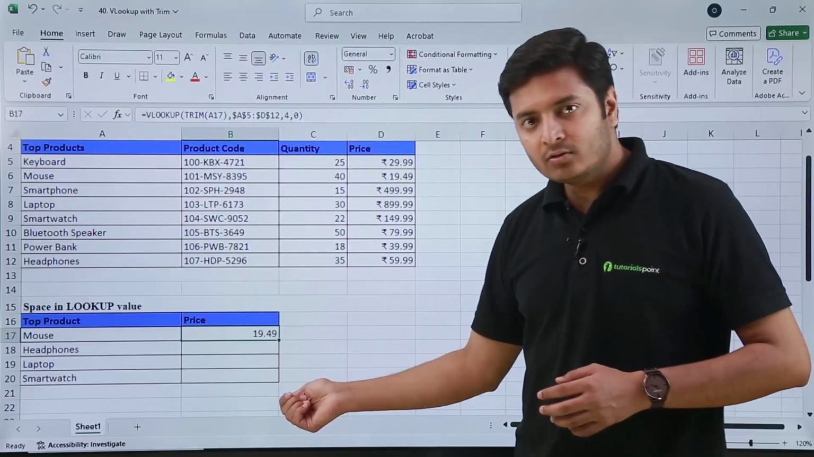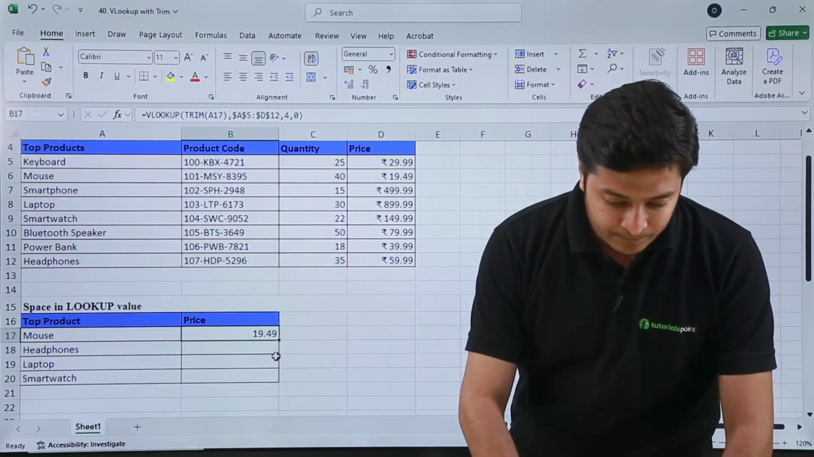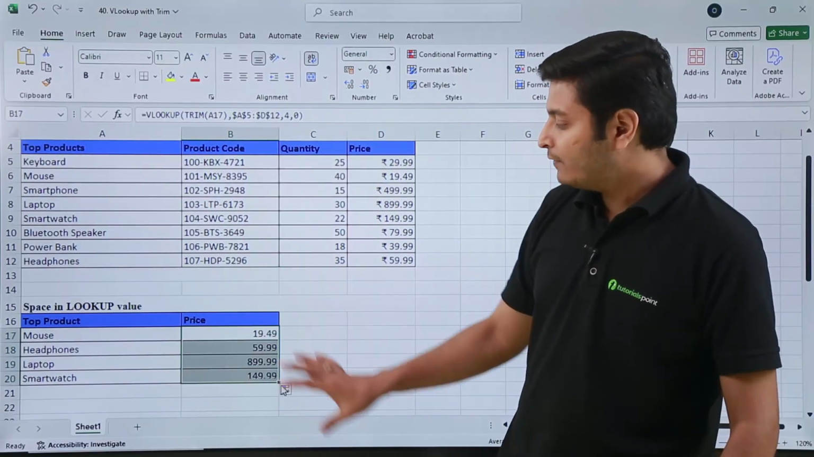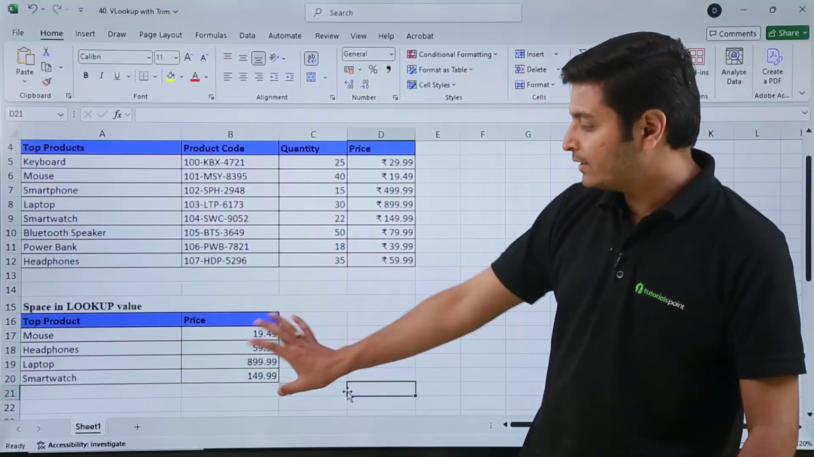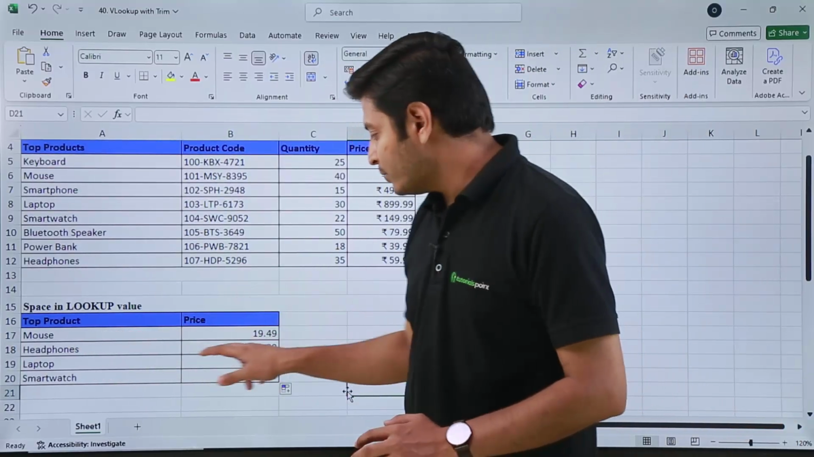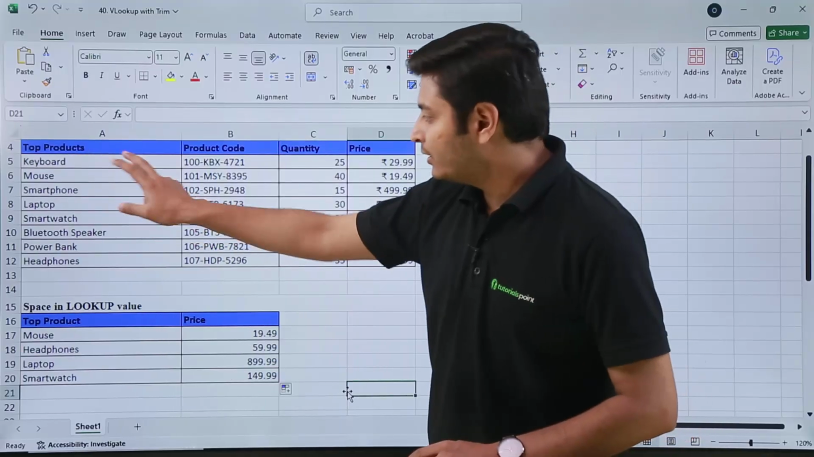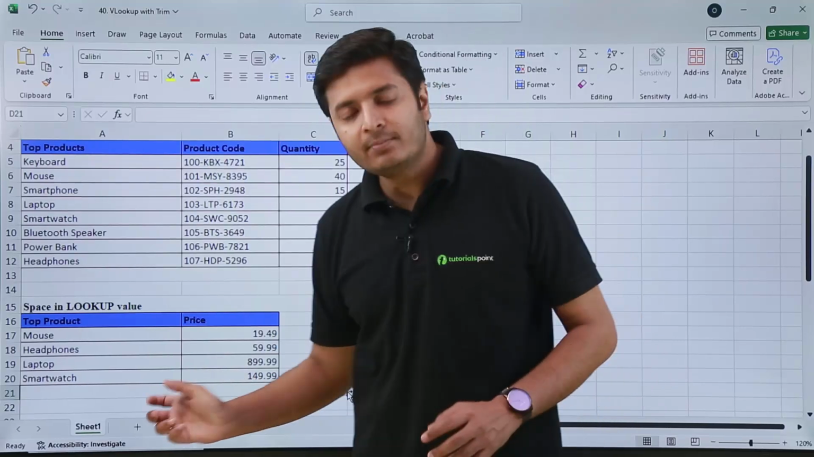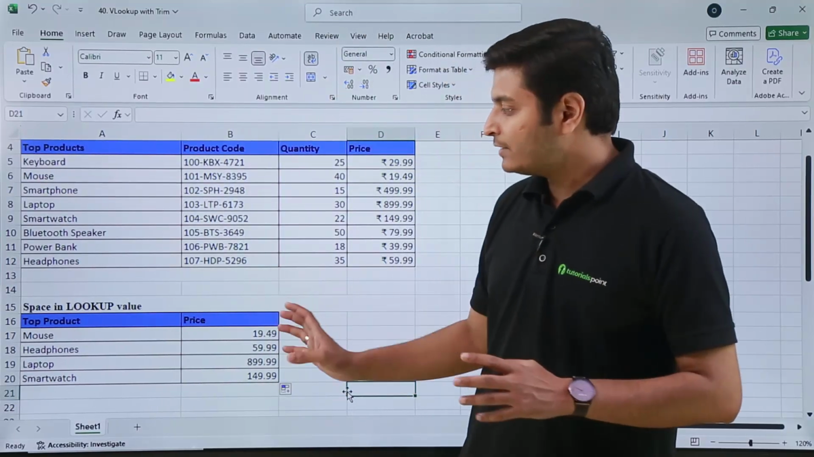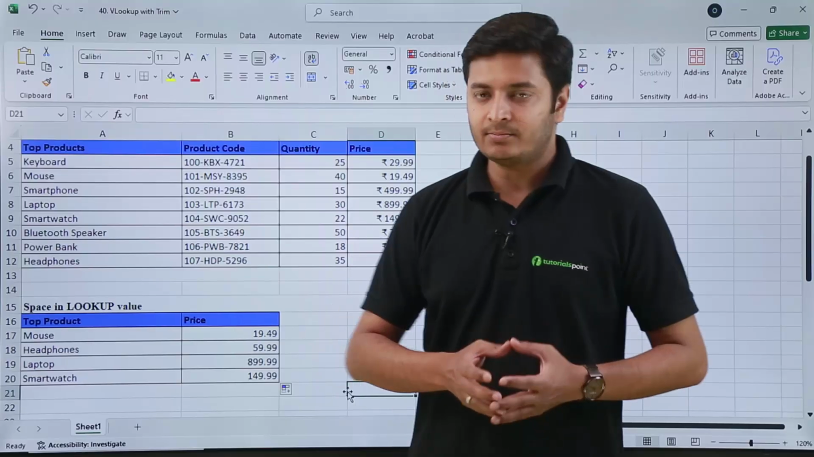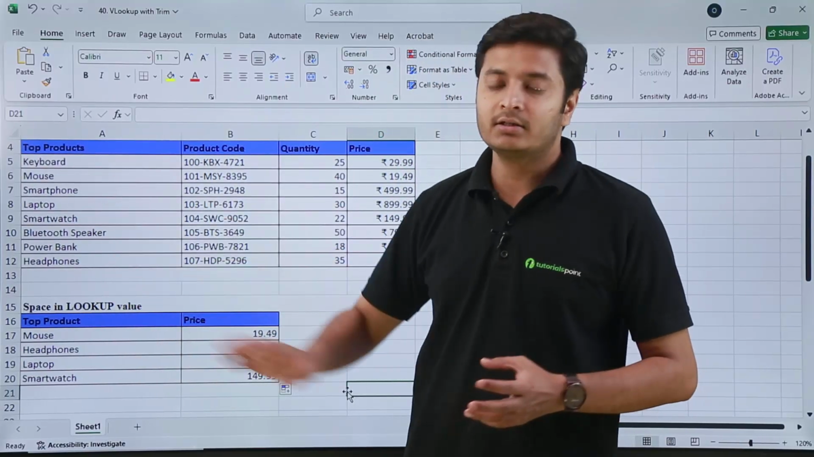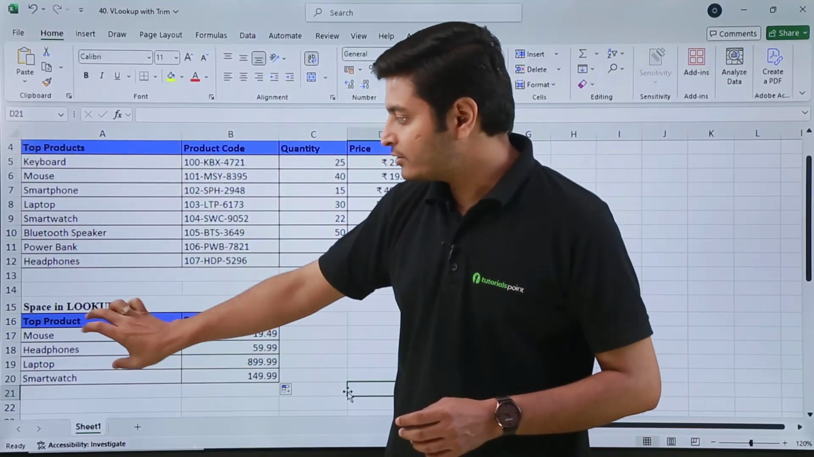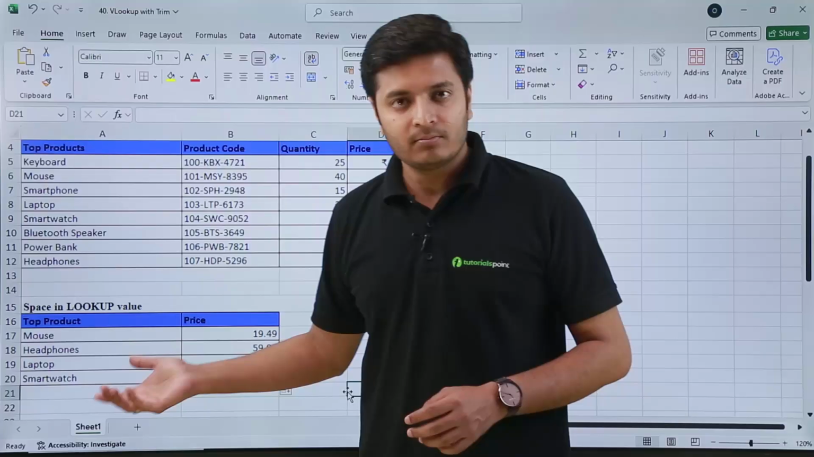Now if I drag down the formula, the table array will not change because we have fixed it, and we will get the price for every product like this. If you want to cross check, you can. Headphones 59.99 and headphones 59.99. So this is absolutely correct. And why is that? Because we have used the TRIM function. Otherwise it may show us an error message because there are extra spaces, and here there are no extra spaces. So this is about if there are extra spaces in your lookup table.